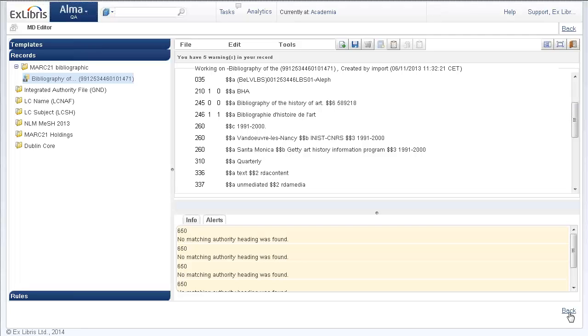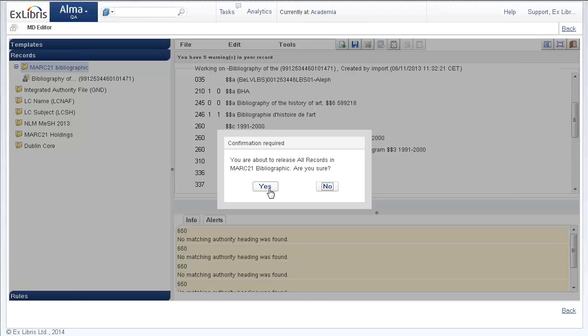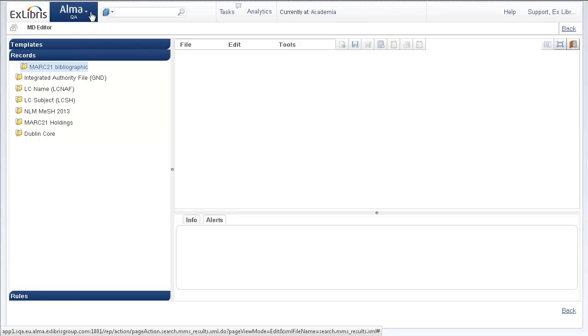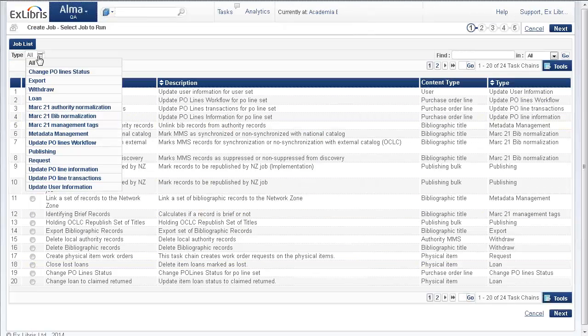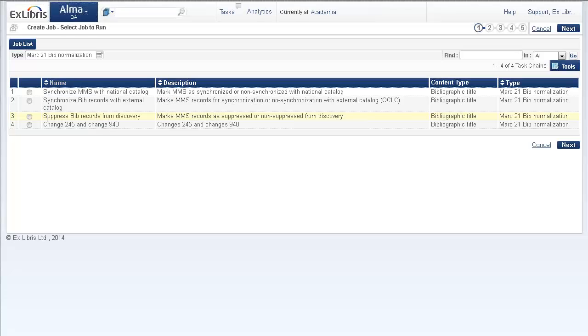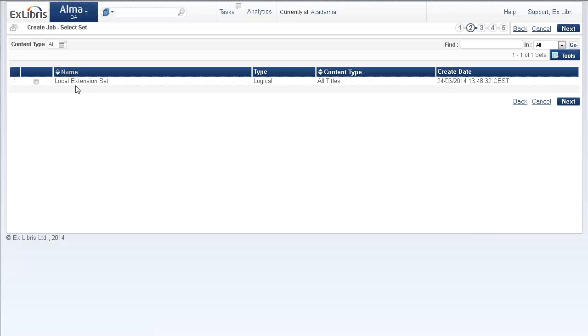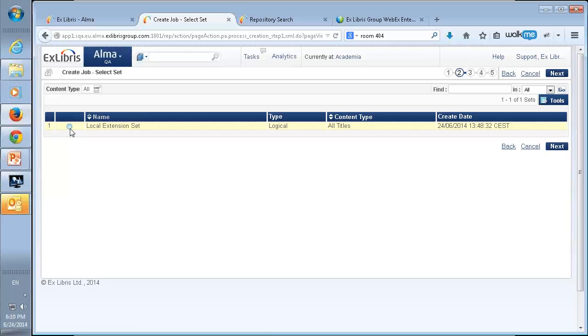So let's run the normalization routine on this record. Okay, so to run the job, Alma menu, run a job, and the type of job we want to run is MARC 21 bib normalization. And I've created a job here that runs the rule I showed you before, which changes 245 and 940 fields. Next. And the set, I've pre-created a set here that includes this one item. All it is, is a set of items that has one record in it, the one that I've showed you. Okay, local extension set, select the set, next.